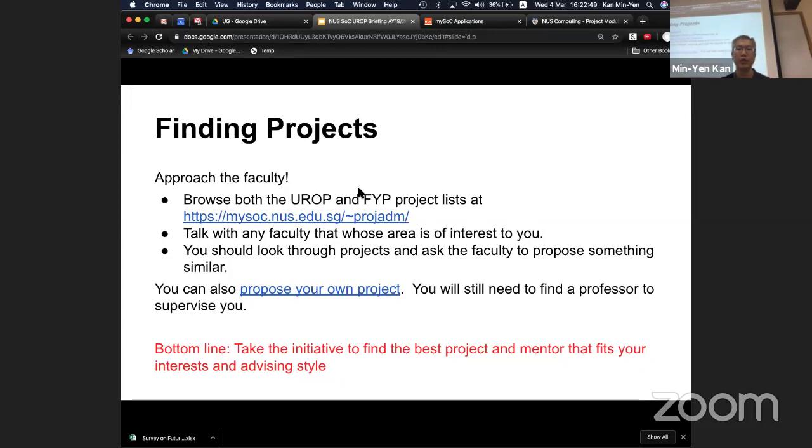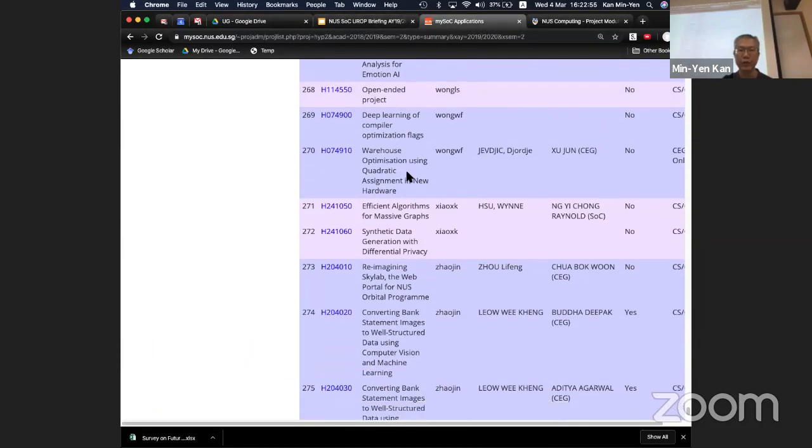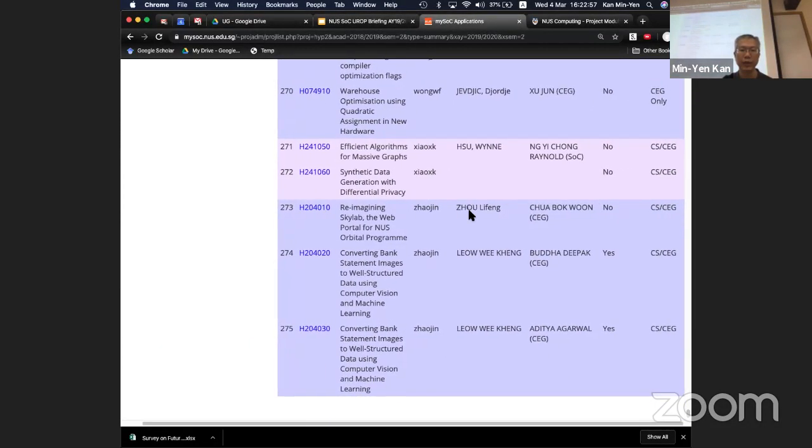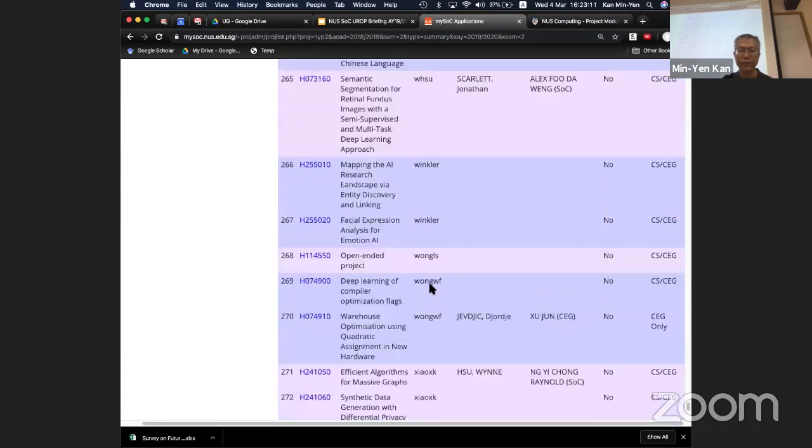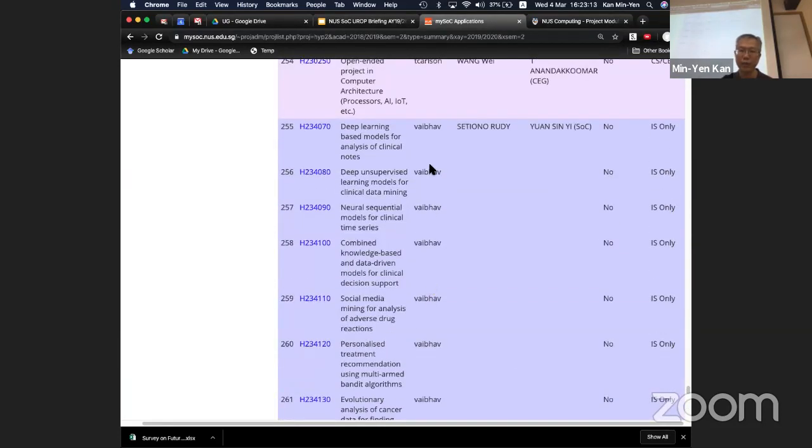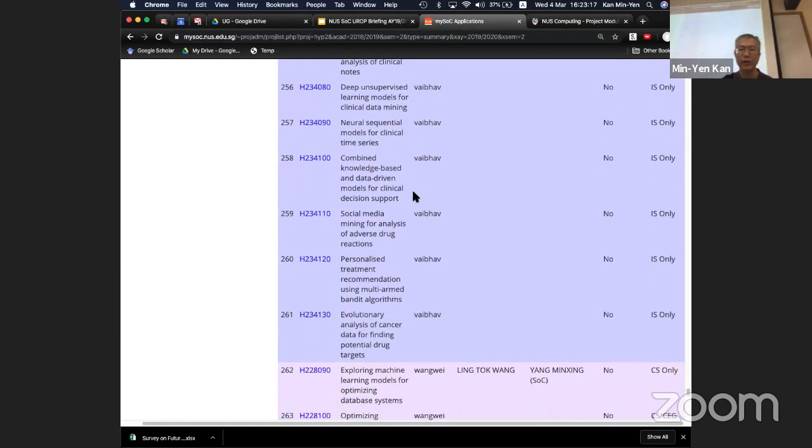Okay, so your goal in using the project admin site is to identify people who you might want to work for. So for example, here, some of you may know Zhao Jin, who runs the Orbital program. So he has a couple of things on Orbital. Okay, so this is not so much a research project, but it's something that FYP students can do. There are other people like Vaibhav who works on clinical healthcare. So there are things of this sort.